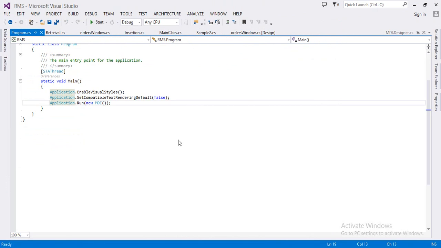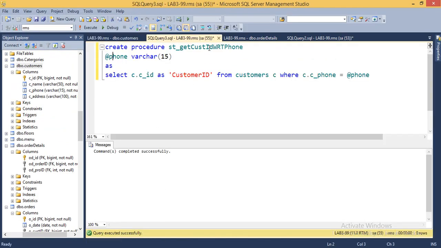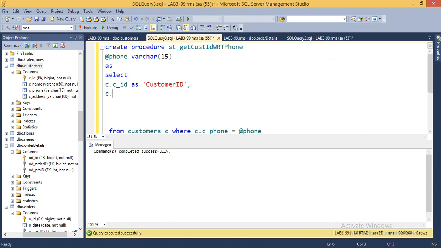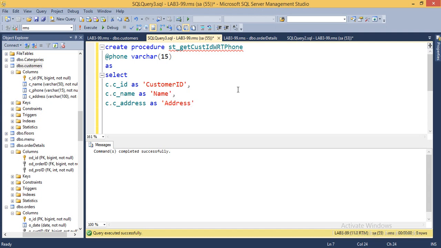So let's come inside our stored procedure and get customer ID with respect to phone number. So based on phone number, you have to specify other things also. Okay, so for that purpose, come inside and c dot customer name as name, and then c dot address as address, and then you have to alter this. So that's fine, you have altered.